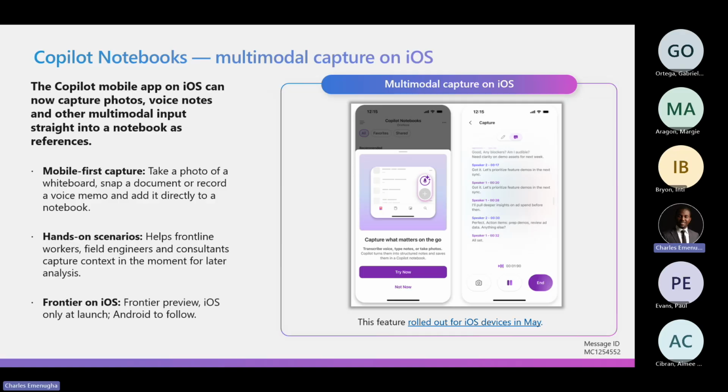Now, there's a new multimodal capture on iOS that's also available for Copilot notebooks. Now, the multimodal capture is intended to allow users to capture audio transcription, images, as well as typed notes in a single session. Now, this is really going to be ideal for offline moments like in-person meetings or even whiteboard discussions.